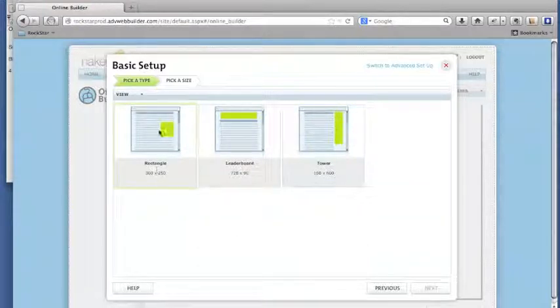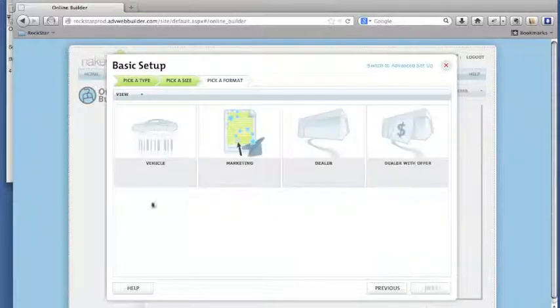I'm going to take you through the rectangle right now because that is the most common, and it's probably the easiest to see the content on there. The other one's a little bit skinny, but they're all good. Okay, so I click on rectangle, then I choose next.